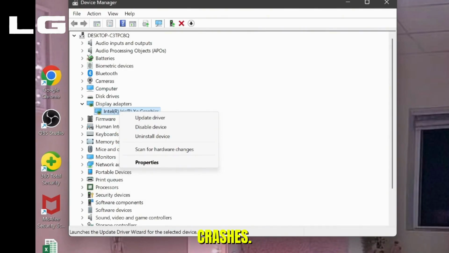Also close any background programs. Too many apps can cause crashes. You need to press Ctrl plus Shift plus Esc and close any unnecessary apps, browser tabs, Discord overlays, recording software or other launchers. And that is it.